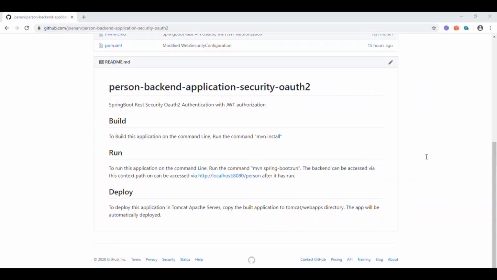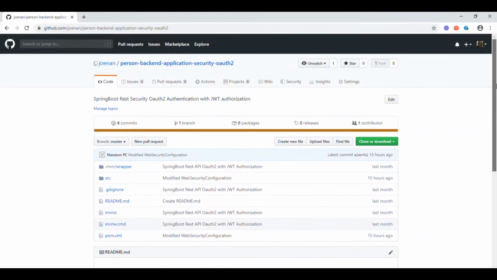Hi, this is Nandom. I created this application using Java, SpringBoot. It's a REST API backend application, and my routes have been secured using OAuth2.